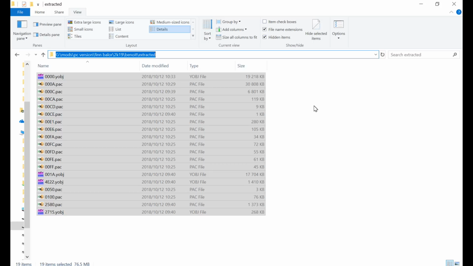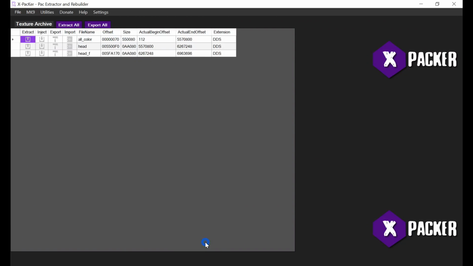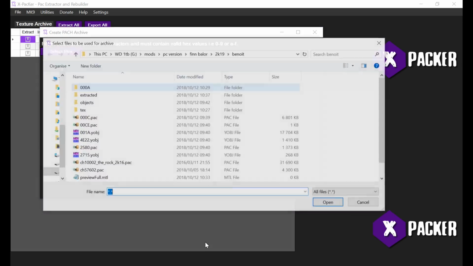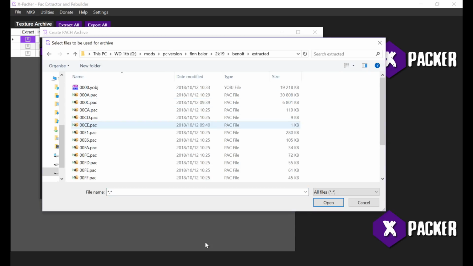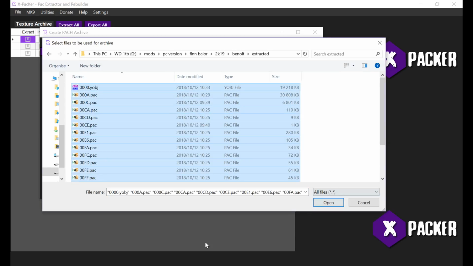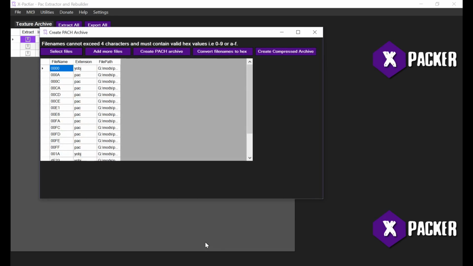Alright, so I'm going to go back into X-Packer, and I'm going to go into File, New, Pack Archive. I'm going to select all the files in the extracted folder. Very importantly, you need to order these files by name. If you do not order this by name, you can cause the game to crash or can cause glitches in the wrestler mod. So just click on the file name column in X-Packer, and this will order the names for you. Now you have two options.